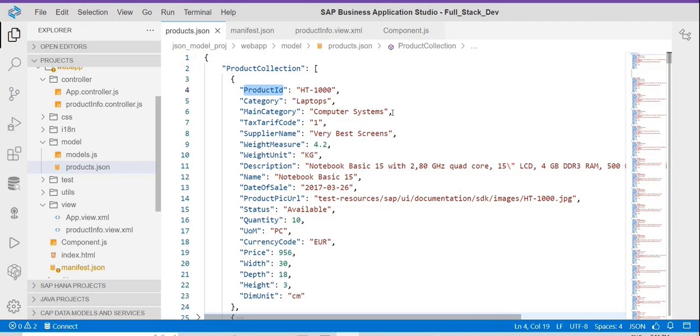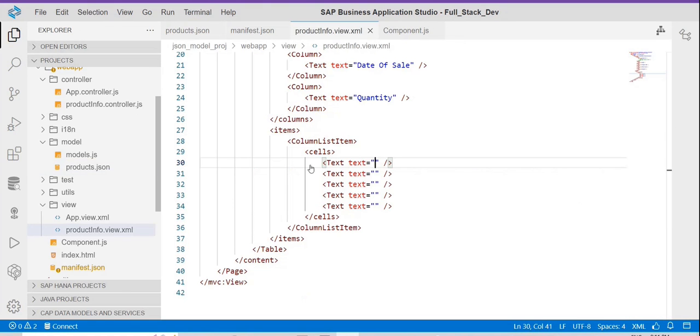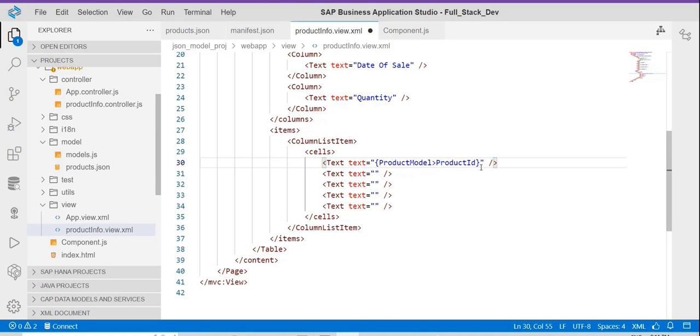So let me show you that. Let's go back to this XML now. What I told you is that if you have provided the model name, your data binding will always start from the model name, the model name followed by the greater than sign. What is the model name? Product model, greater than sign, and that's it.